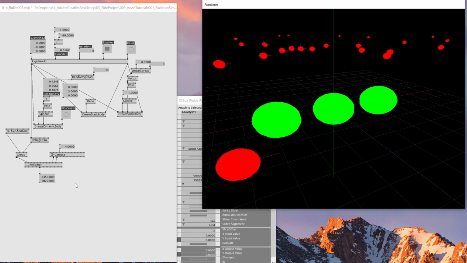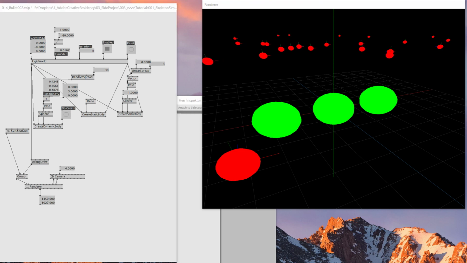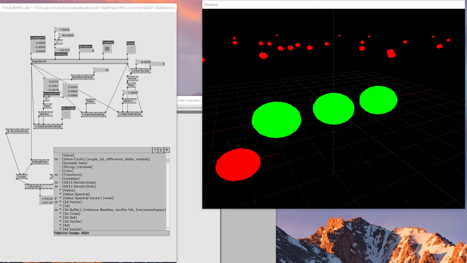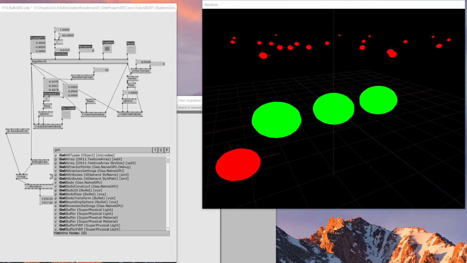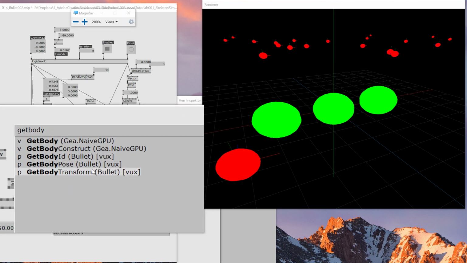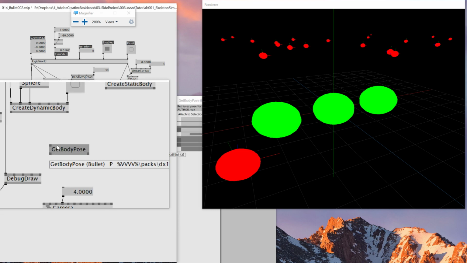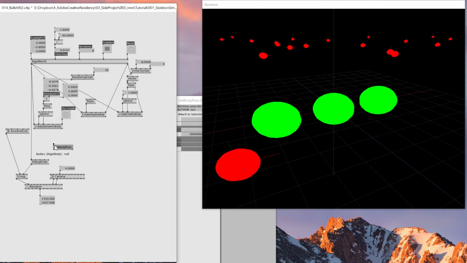Today we're going to add some shading onto it. It's quite simple. There are only a few nodes to use for this. One is called get body pose. So if we click this one, it pops up, and then what we basically have to do is connect it to bodies.